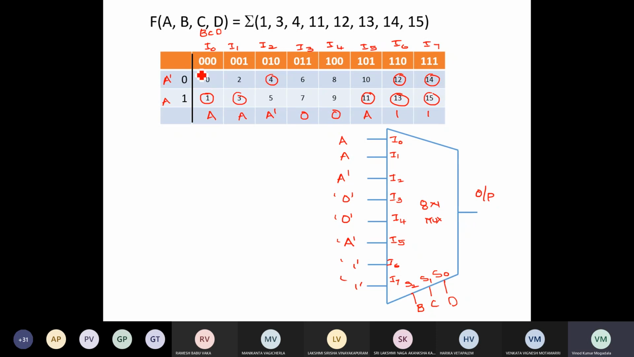So you can select any variable. Here we have selected BCD as the selection input and A as the data input. In the problem statement, they may ask you to connect simply ACD as the selection input. So this is also possible. Then accordingly you have to change the numbering here. Whenever we are writing the corresponding equivalent, we are taking A, B, C, D. So accordingly you have to write here.